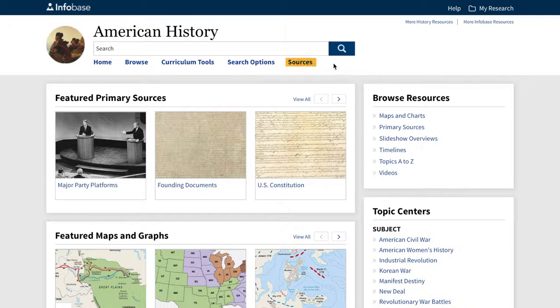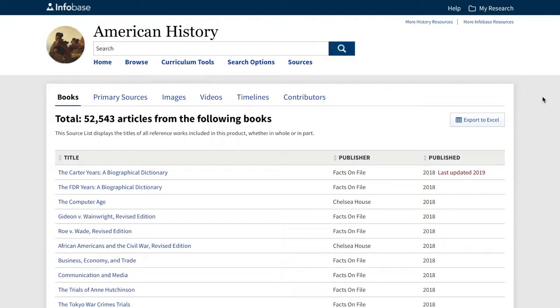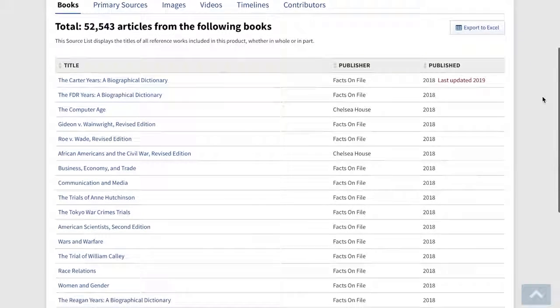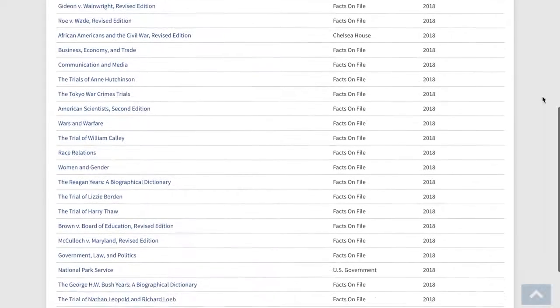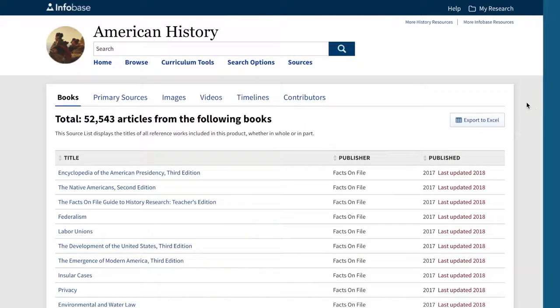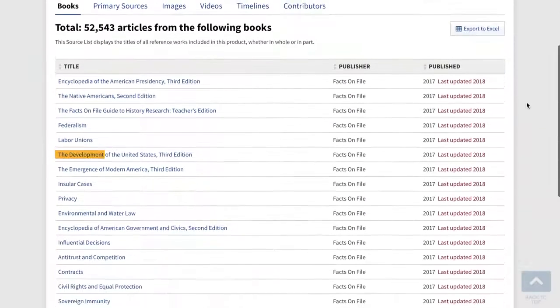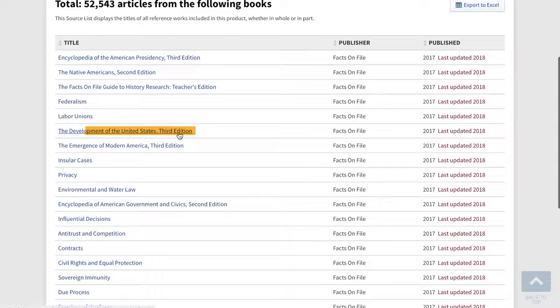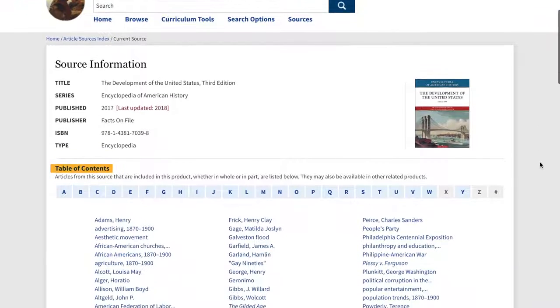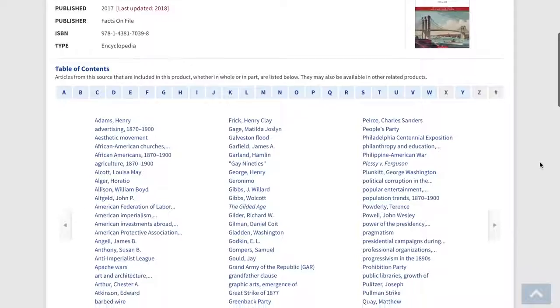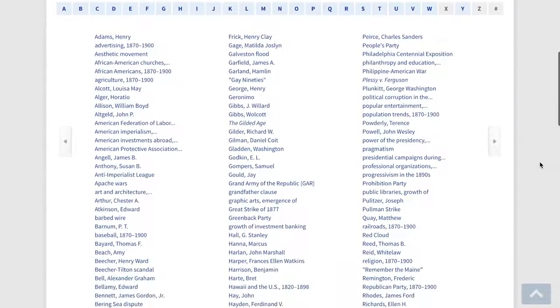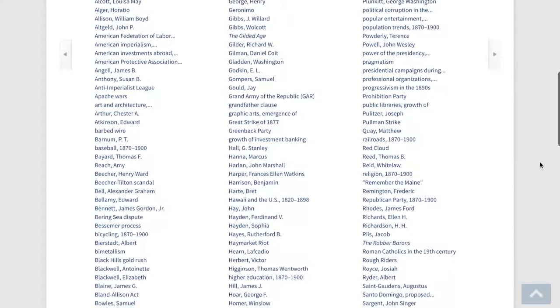If you click on the Sources link in the menu, you'll see right up front that the database includes more than 52,000 articles from an extensive list of encyclopedias, reference books, narrative histories, and journals. If you scroll down and click on a book title like The Development of the United States, 3rd edition, you will see the complete table of contents. All of these articles, as well as articles from hundreds of other books and journals, are included in this comprehensive database.